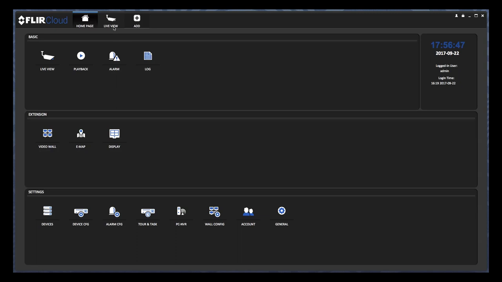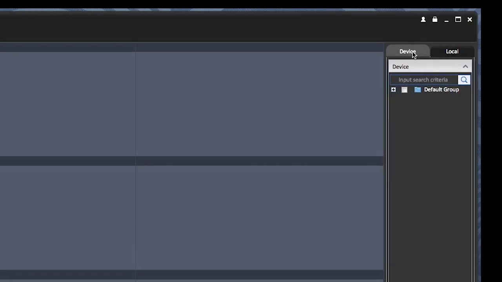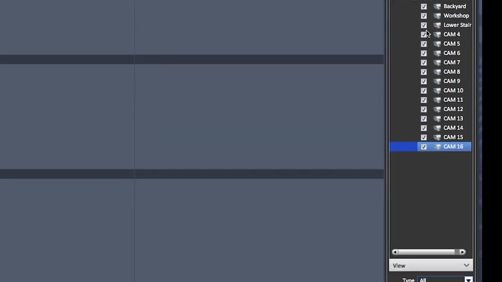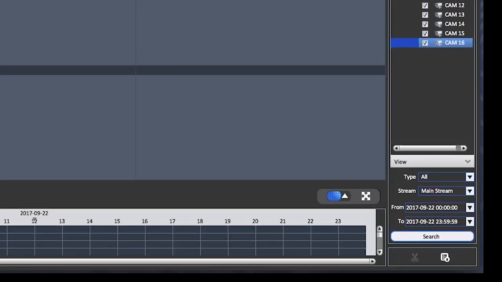Another important option in FLIR Cloud is the playback function. By pressing the checkbox under the Device tab on the right side, all cameras are listed and checked. In the bottom right corner, we have the option to select the type of recorded material, either general, alarmed movement, or motion detected, and of course you can select all as an option. You can select between the mainstream or a substream. Mainstream is the highest video quality and is the stream recorded on your DVR or NVR. Substream is a lower video quality used to stream video to computers, smartphones, or tablets over the internet.